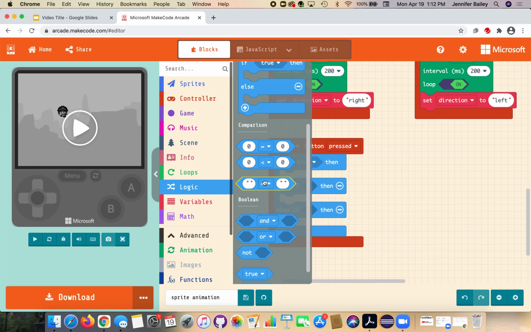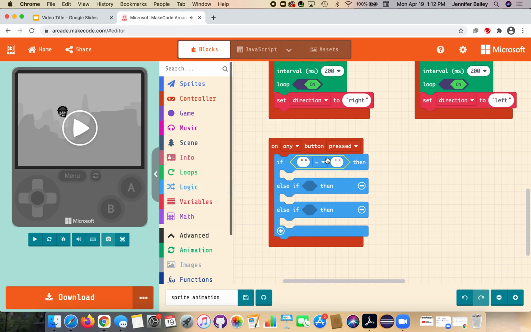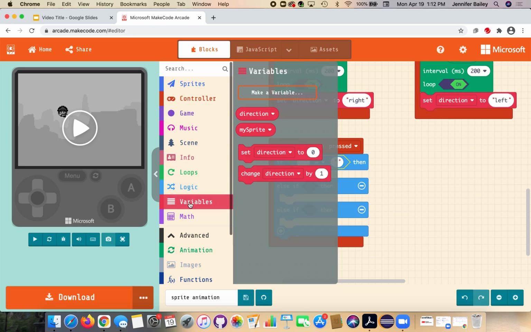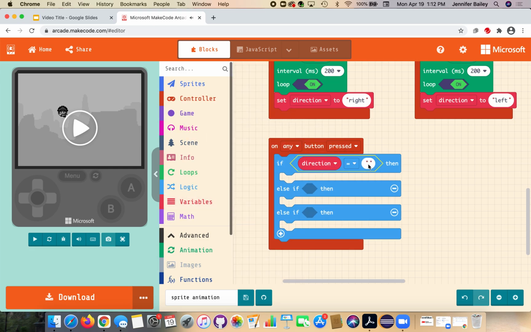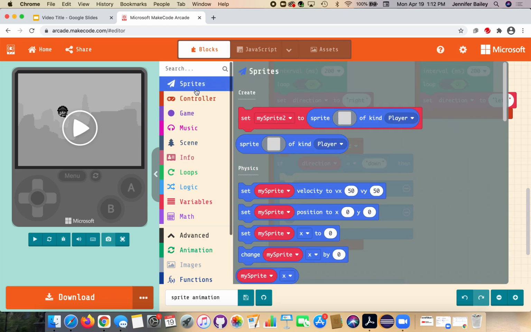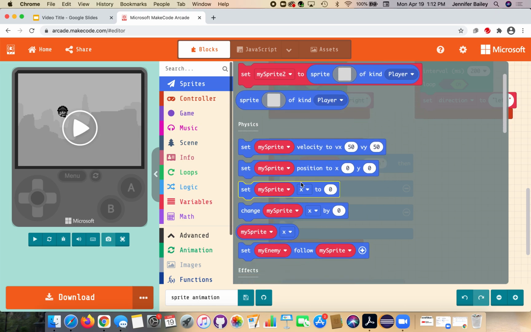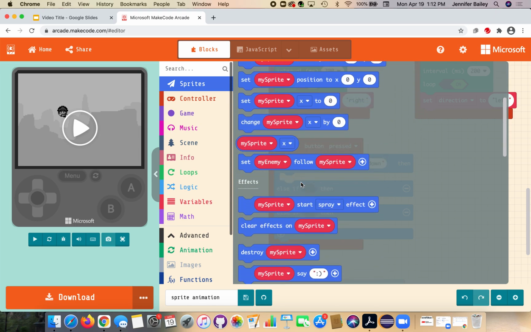So you're going to grab that equals block, and you're going to go back to the variables drawer and get the block that says direction. Put it on the left side of the equals sign, and on the right type the word down. And then go to the Sprite drawer and get a set my Sprite image to block. So I think we have to scroll down a way. Set my Sprite.